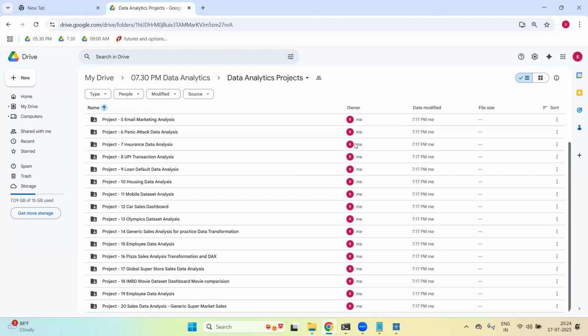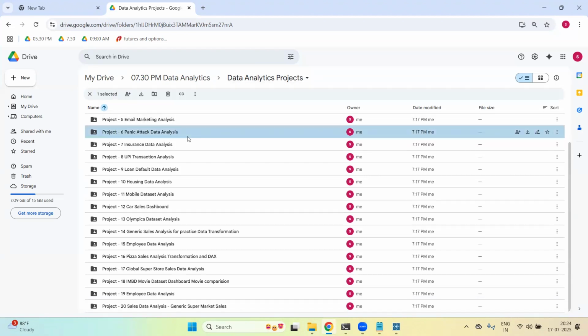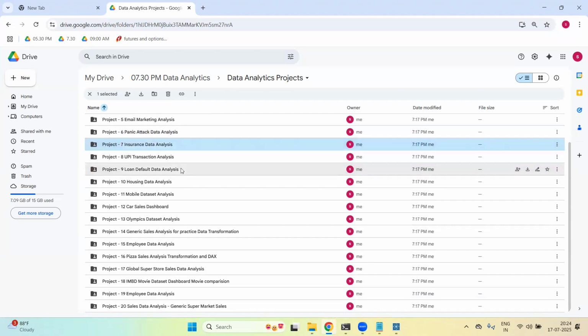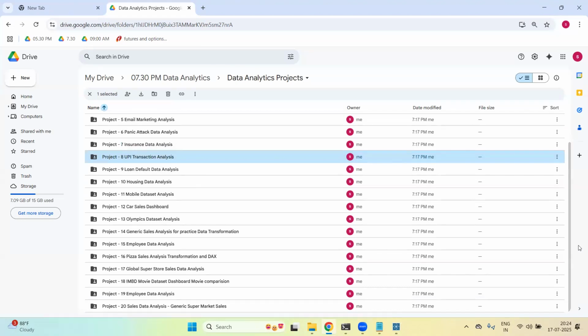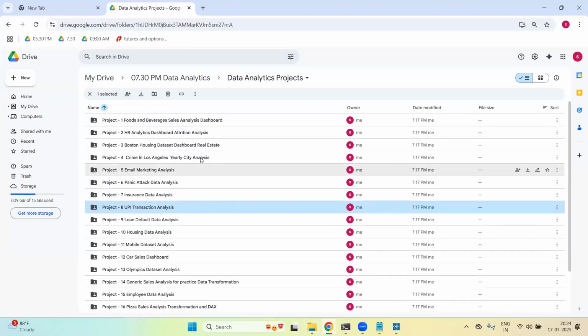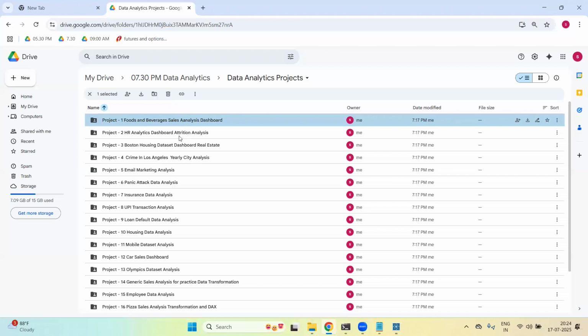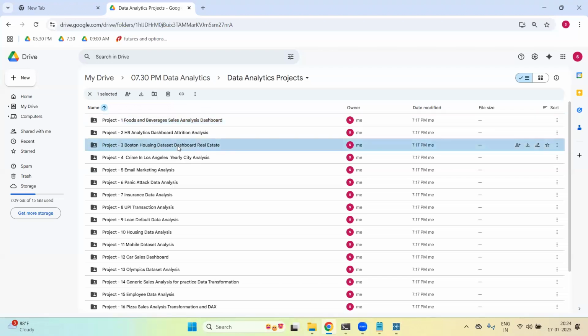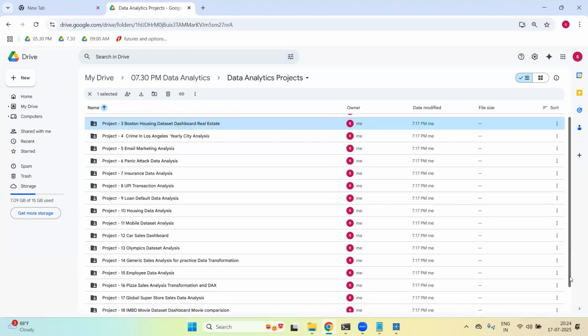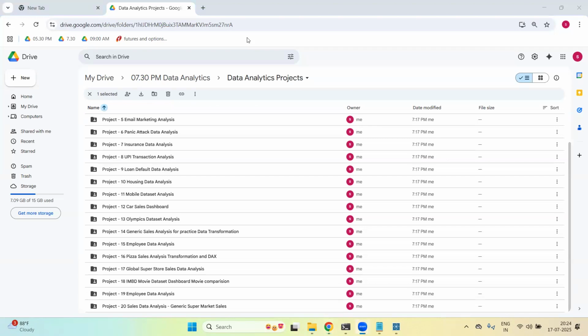Okay, so a healthcare project like panic attack data analysis, it is from healthcare. This is from the insurance domain. This is from finance, loan default data analysis, or UPI transaction analysis. These both are from finance only. HR analytics. Food analytics. One project was added from real estate. One project was added from sales, and multiple projects you'll see from the sales domain. Are the points clear, guys? Everyone? So 20 projects I have added along with the titles clearly.